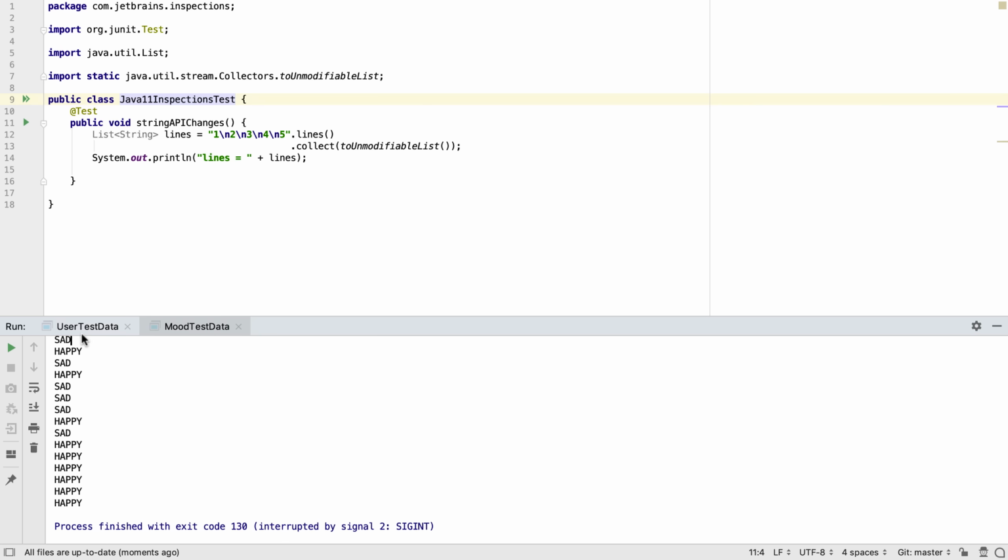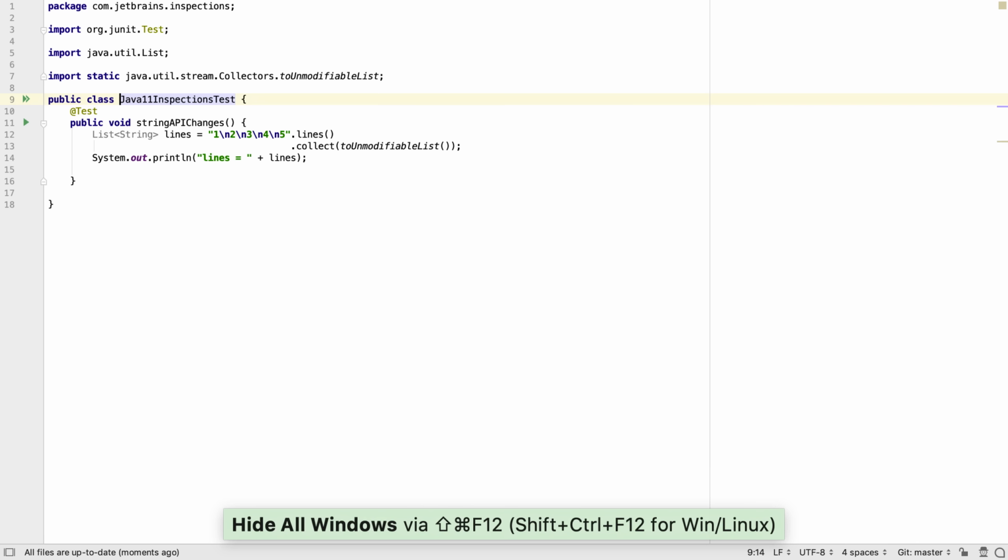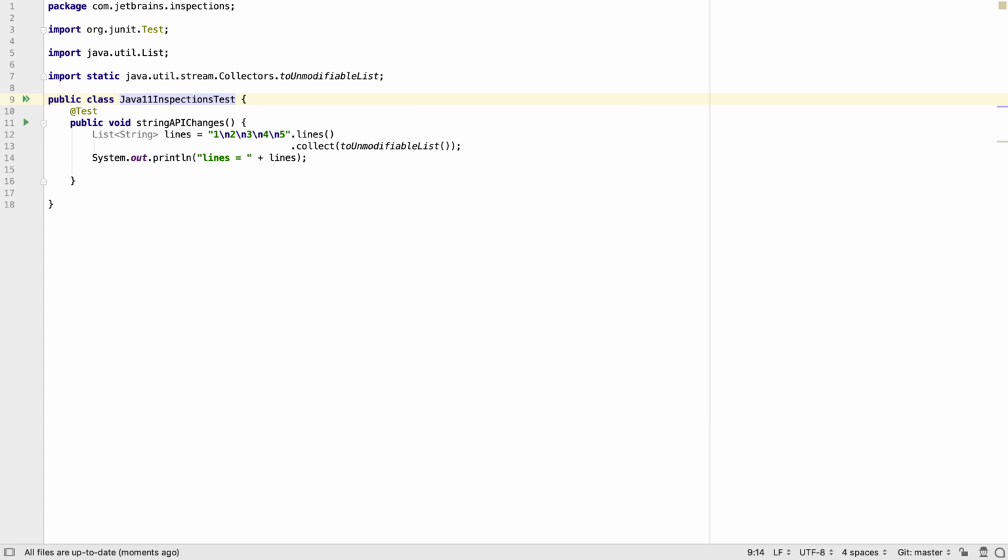In summary, the easiest way to navigate around IntelliJ IDEA is using the keyboard. This is much faster than using the mouse, and allows us to free up valuable screen space for the code we're working on.